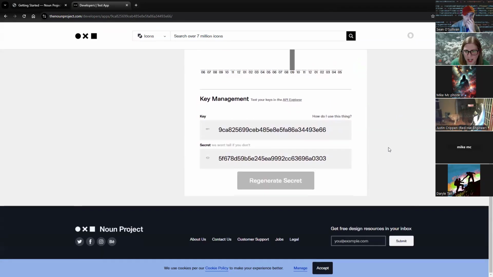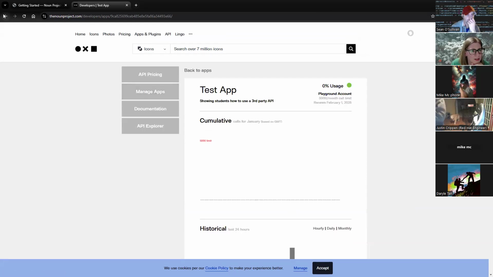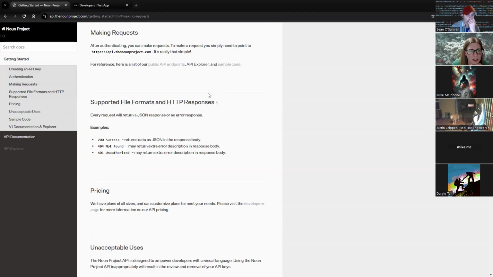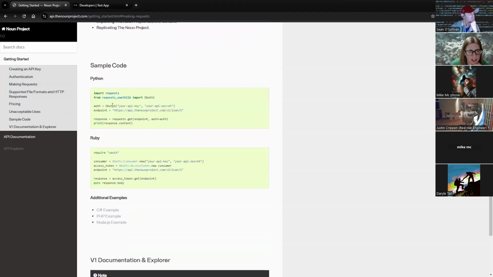Scrolling down here, we can see key management. So here is where we have our key and our secret. With this, we'd have to go back. Let's look back here real quick. Let's look at how we make a request here to see how it is structured. To make a request, you simply point it to this URL. Okay. Here's a sample. This tells us, look, it even uses what we're going to be using, our OAuth library. Looks like you have your API key first, and then your secret key second. So we're pretty much going to be using the sample code that they gave us in order to hit this endpoint and get a response.